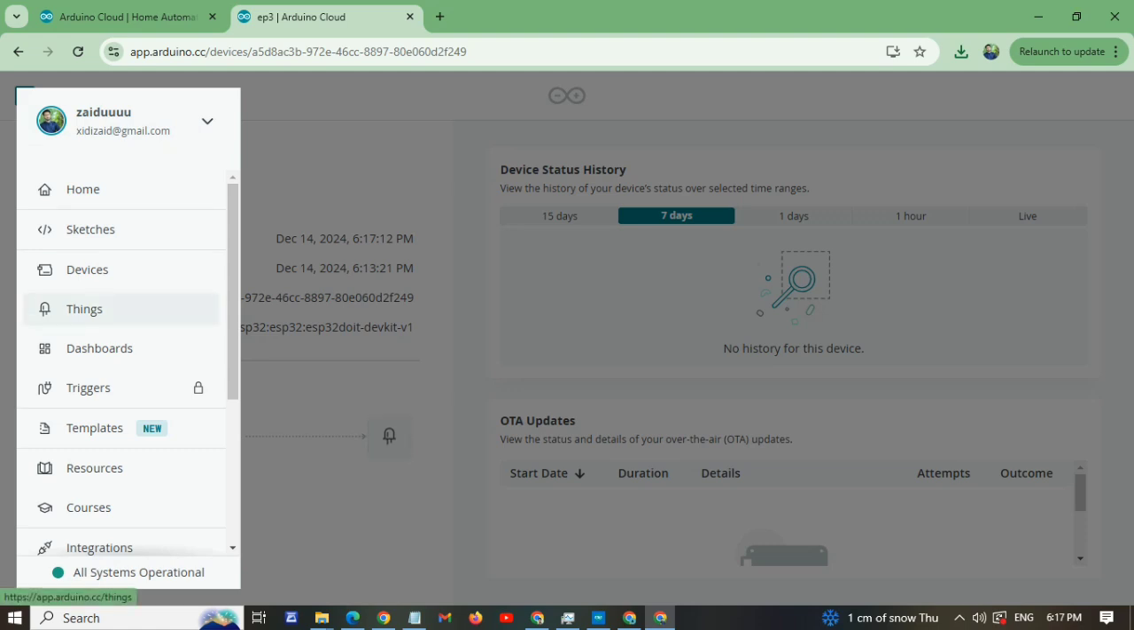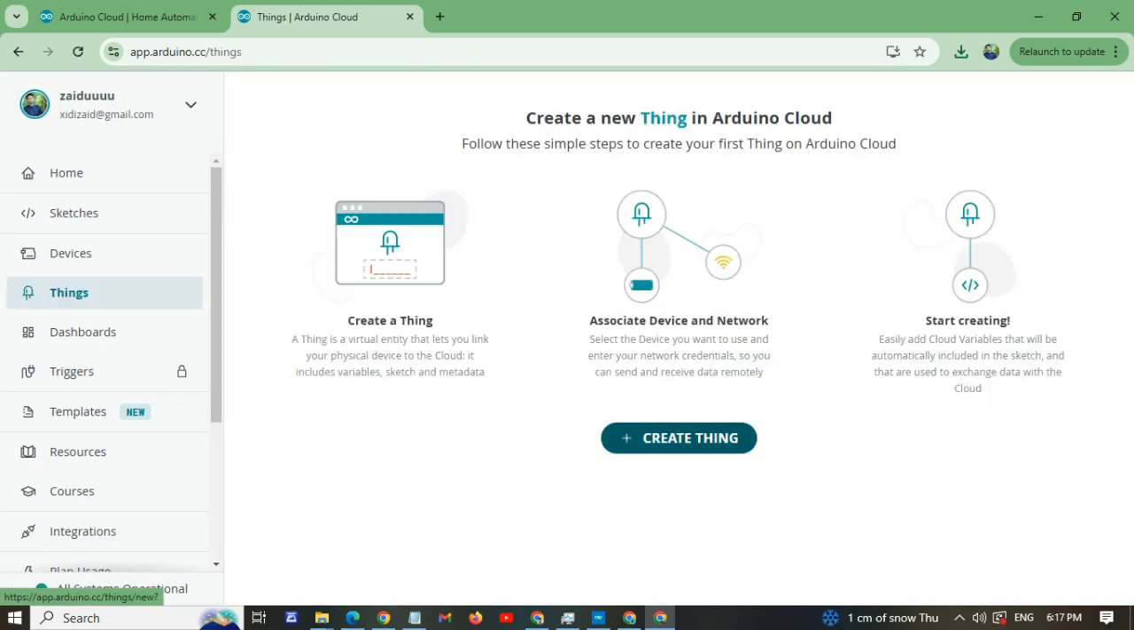Now we have to create a thing. Now go to the things and click here on create thing. The first time you will see that it's too difficult, but when you try it, it will be very easy to use as compared to the Blynk app.